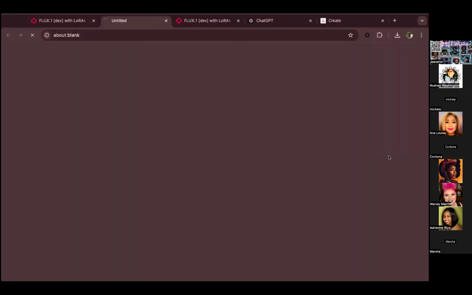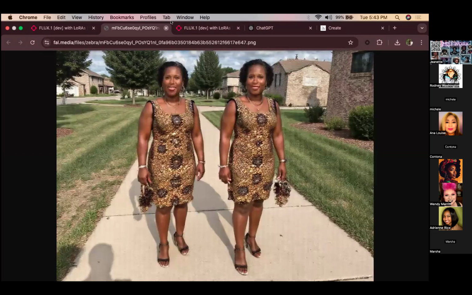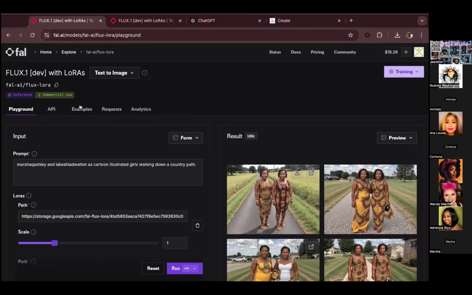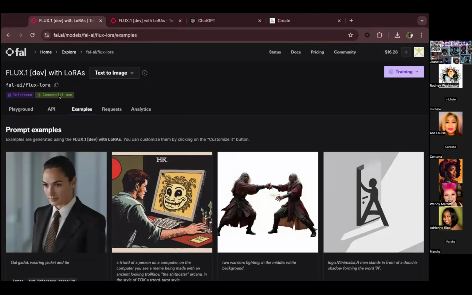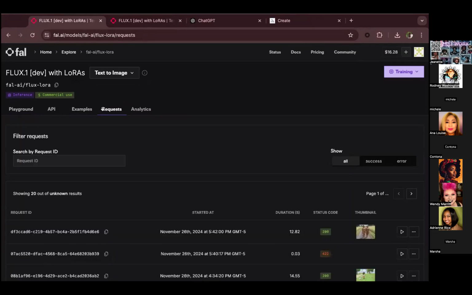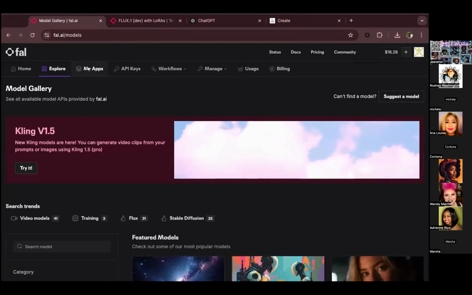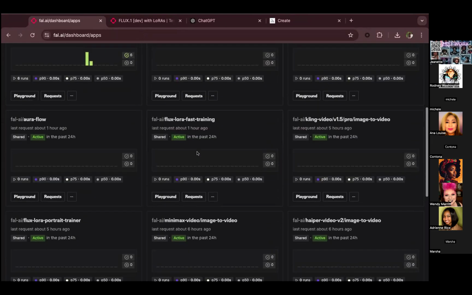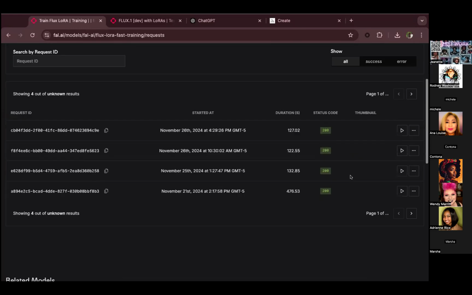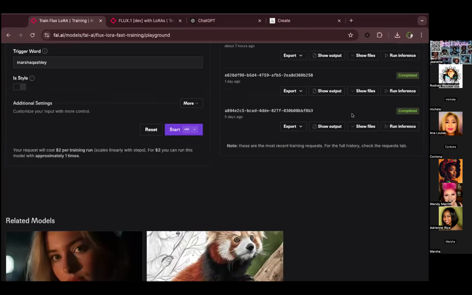Oh, Marsha, I have some other ones for you. Let me see, because the images that you gave me a while back, I used them. I was experimenting to see if I could get it to train with less than 10 images, and it did. And so let's see. My apps, and run.